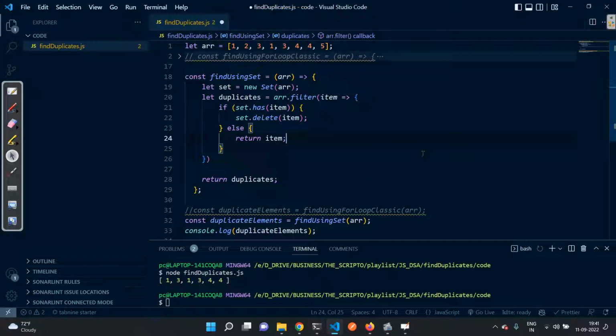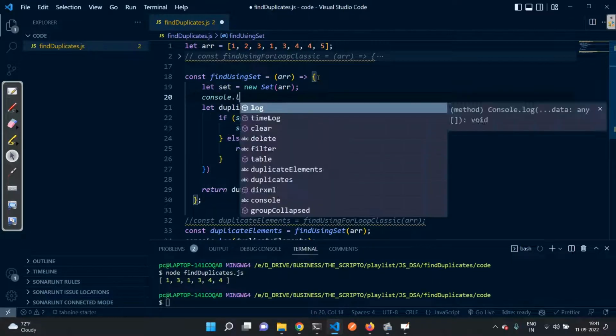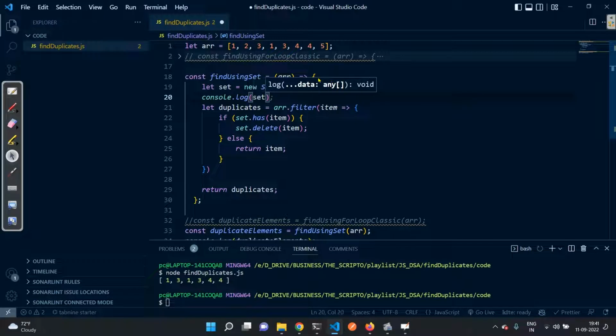Return the element. Yeah. So what happened here? We are filtering the array. Okay. And whatever you are returning is to be omitted. Okay. So once the set has this item, then we are not returning anything and deleting that from the set as well. Okay. And whatever is left in the set, the duplicates, we'll return that. Okay. So for now I will console log this also, so you will have a clear understanding of what is there.